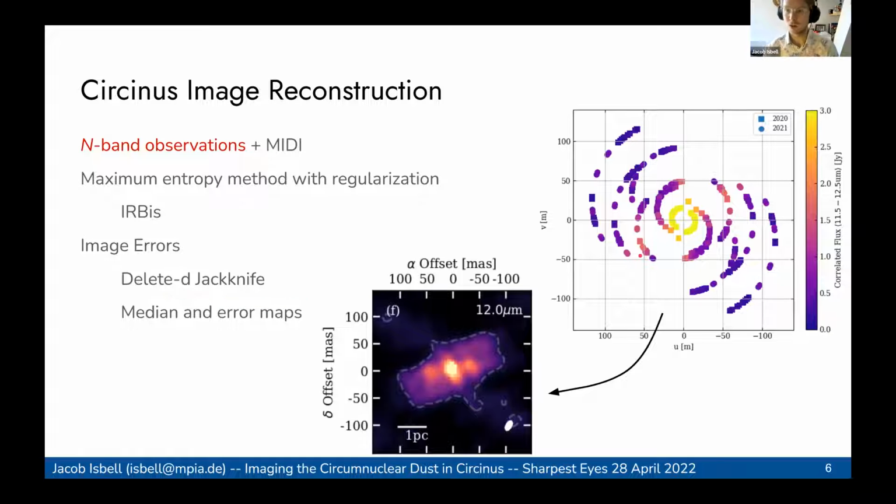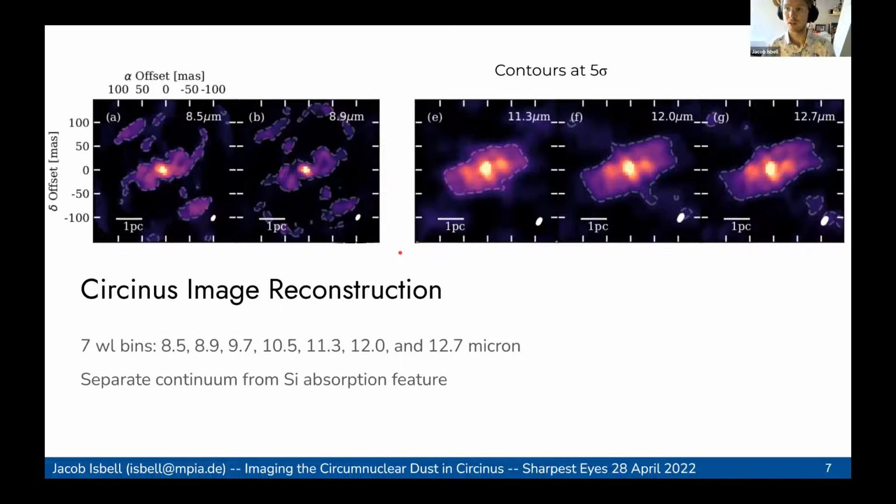Basically, we take our UV plane, randomly discard about 10% of the UV points, compute the image again, and so on. We build up a median image, which I show here. We also build up an error map, which is used to compute the 5 sigma contours, which I also show here. Everything inside of the contours is greater than 5 sigma. And of course, we didn't only do this at 12 microns. We did this for the entire N band in 7 independent wavelength channels.